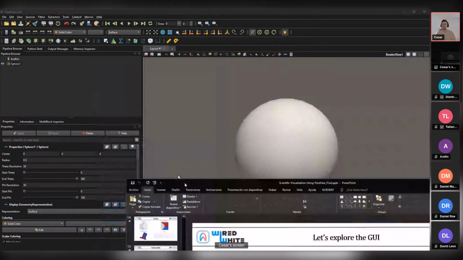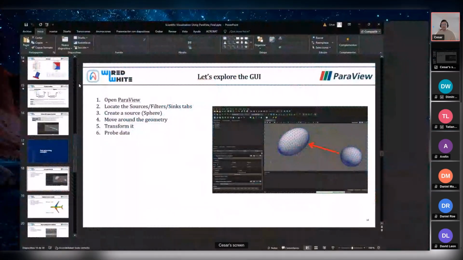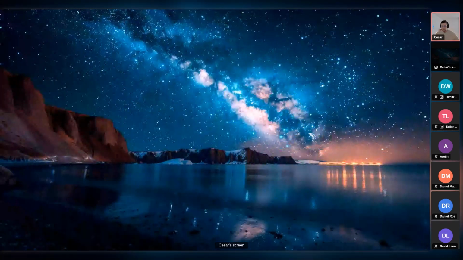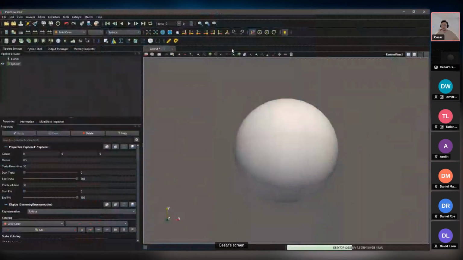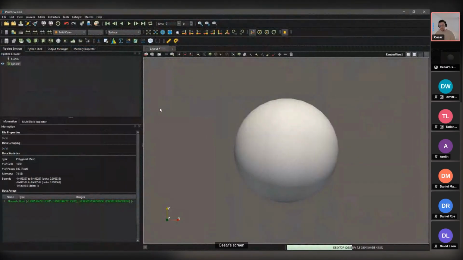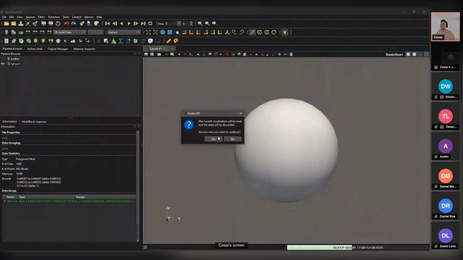Right, that's great. Okay, let's move to the next example. In this case, we're going to do something a bit more complex. We're going to load some data and display the pressure coefficient, also the skin friction in a secondary representation, and then we will save this figure on our computer. Just let me do this, one second. Also, another tip: if you press Ctrl R, you can reset the current session, so you don't actually have to close the program.